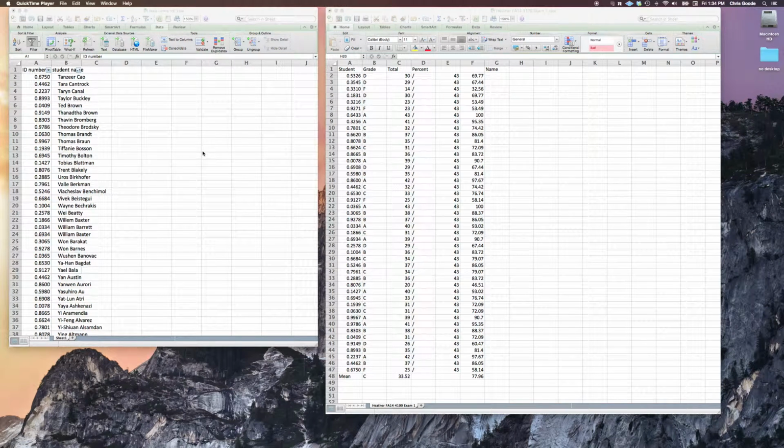Hi, Chris Good here, and I want to show you folks who are using the new Scantron machine how to look up student names in a roster containing their ID number and copy them into your grade report.